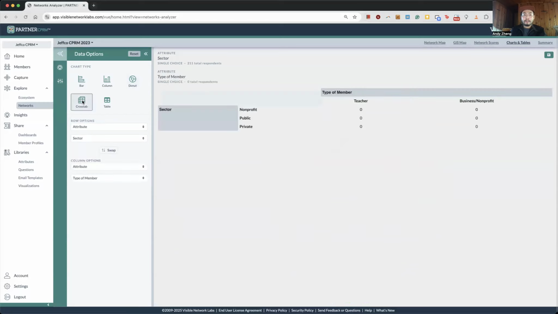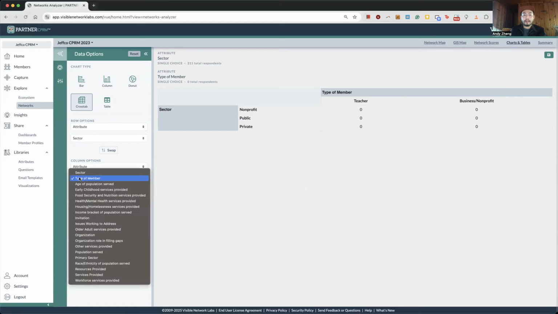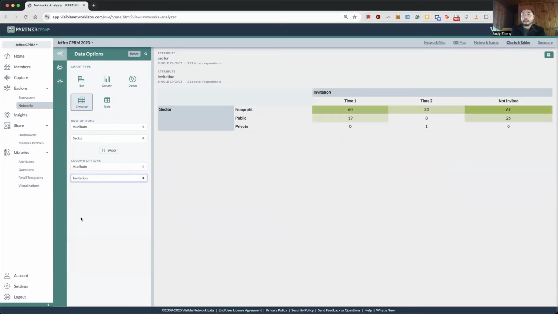And crosstab is also a very useful feature to show. For example, I can do sector and invitation. So within each invitation, you can see the breakdown of the various types of organization. Within the time 1 data collection here, there is a mix of nonprofit and public, but in time 2, there are fewer organizations, a lot fewer public organizations, and there's 1 private organization involved. So this is a really quick and useful way to break down different variables and see how they're correlated within the network.